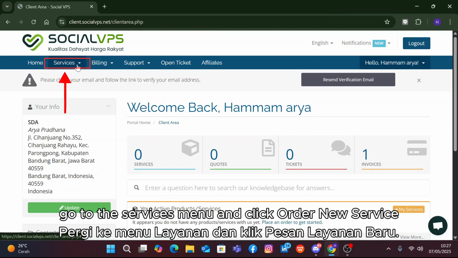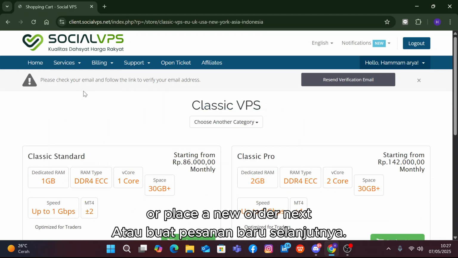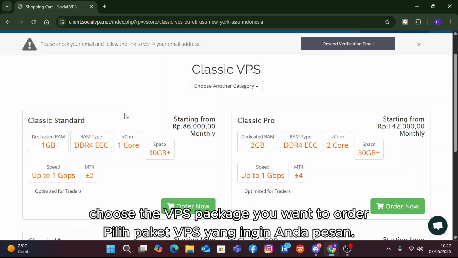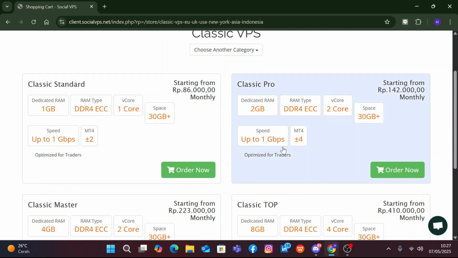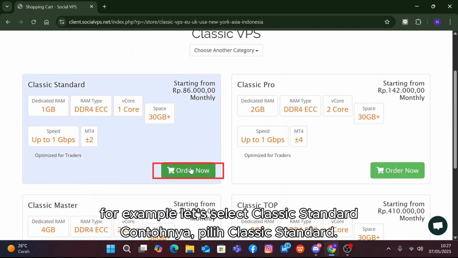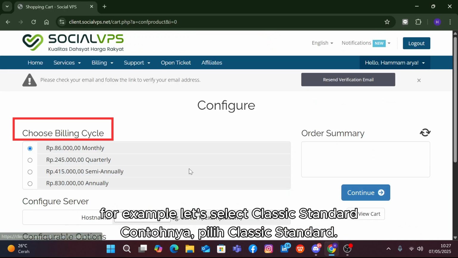Once you're logged in, go to the Services menu and click Order New Service or Place a New Order. Next, choose the VPS package you want to order. For example, let's select Classic Standard.